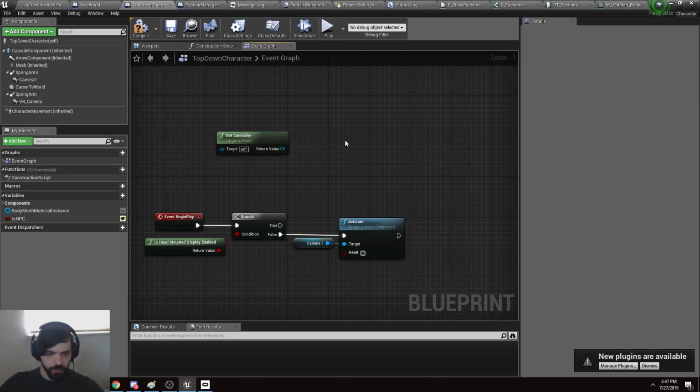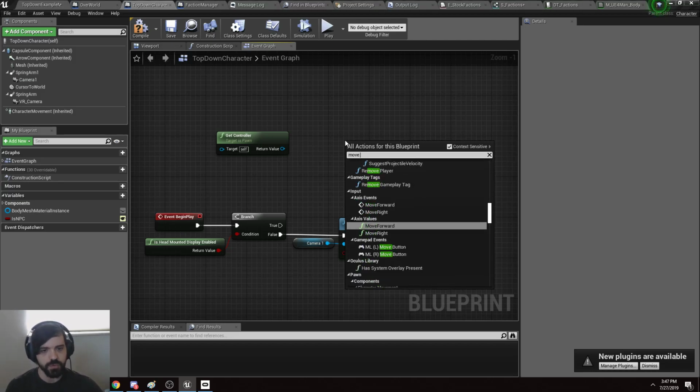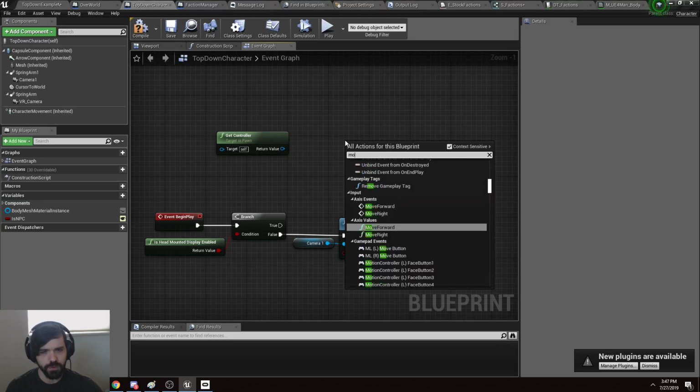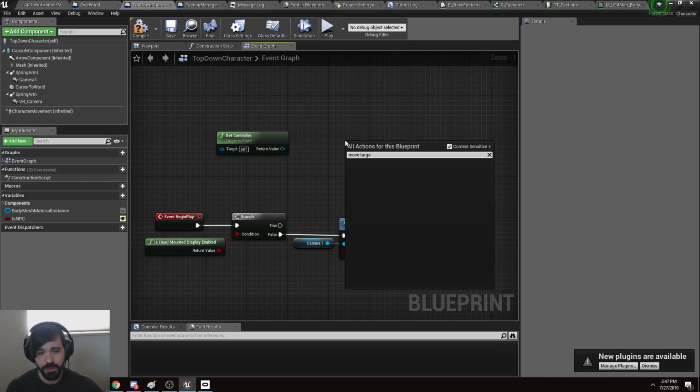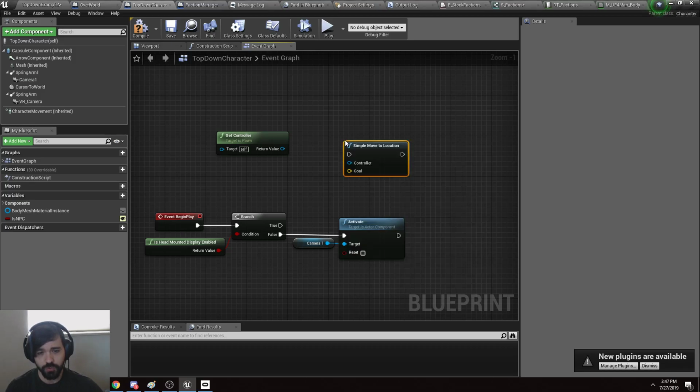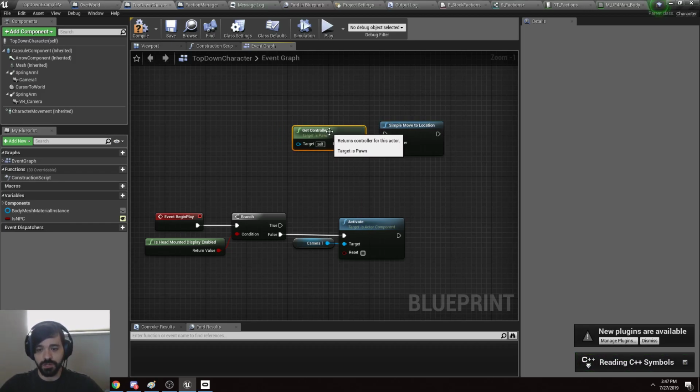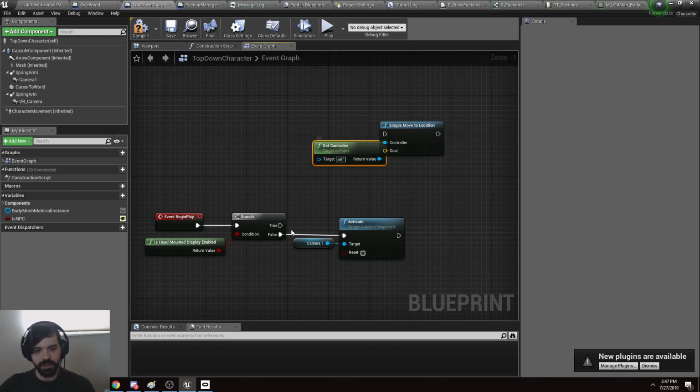We need a controller for what we want to do, which is simple move to location. To do that, we need to apply a controller, which it's probably not going to have. But we're going to test this out anyway, and if we do get into an issue, we'll just spawn in a controller and assign it, and I'll show you how to do that.